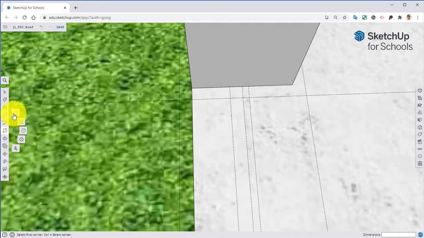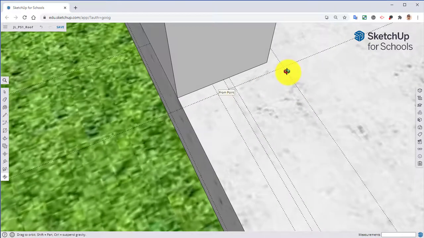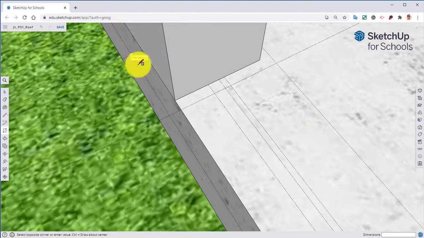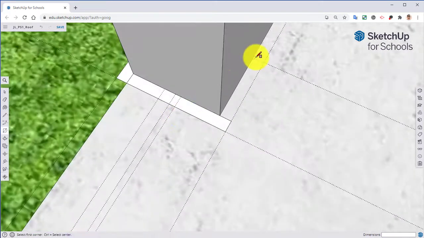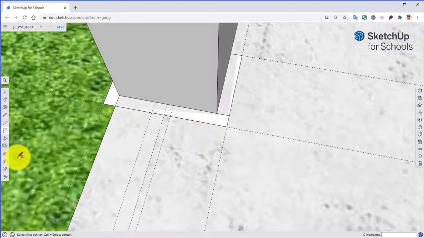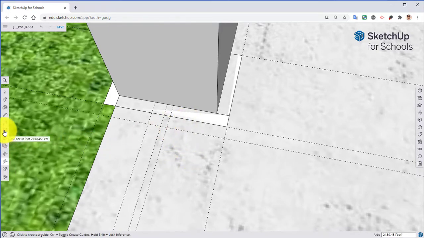Take our rectangle tool. We're going to connect all the dots, so draw in that shape. We're going to draw in that shape. Draw in this shape. If you misclick, just hit escape. We did need to go from this point out 0.5 and draw in this little indentation.